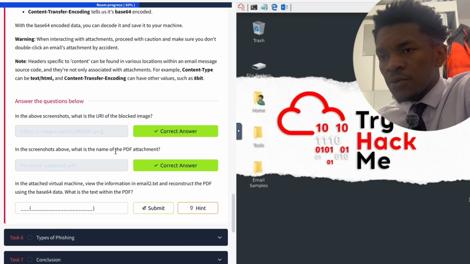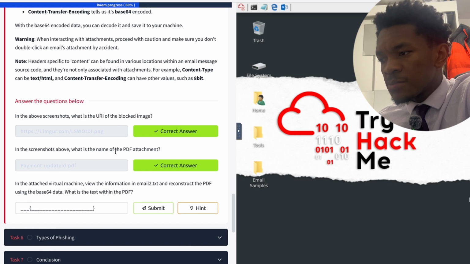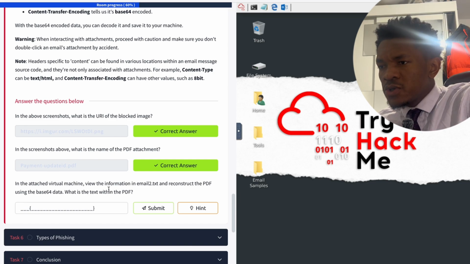Okay, your machine should have loaded up by now. Keep in mind that if you don't have the premium version, it will only last about an hour, as you can see at the bottom there. So in the attached virtual machine, let's find email2.txt. We're looking for email2.txt. It should be in the email samples.